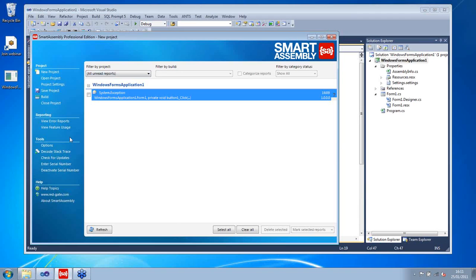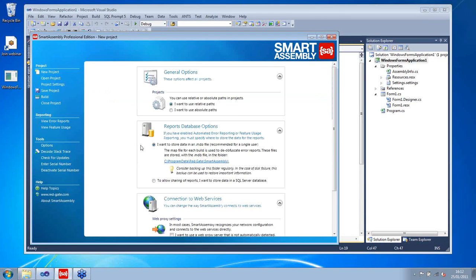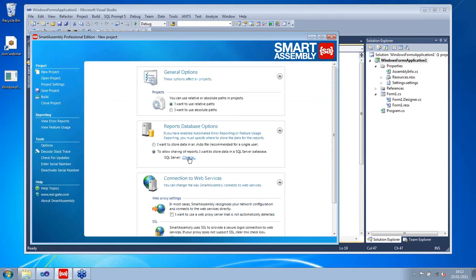So what I'm going to do is, this is actually a copy of SmartAssembly Professional, so that allows me to connect to a SQL server which stores shared error reports for everyone in Redgate. So I'm just going to go into Options and connect to a SQL server.